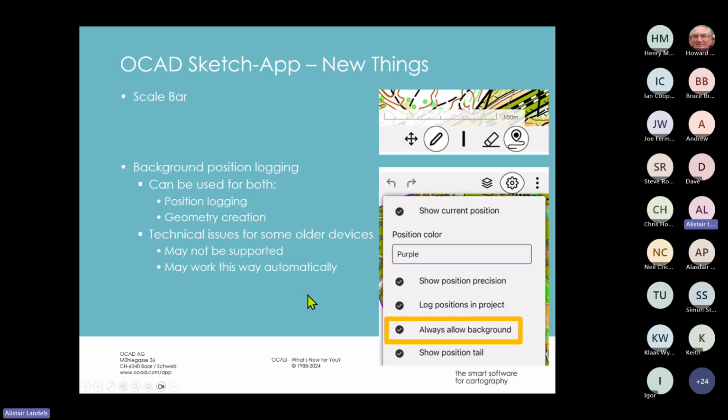Background logging is a little bit tricky because it's not supported in all devices. Obviously, it depends on the GPS, but also the age of the hardware. And sometimes the permission doesn't exist, but it'll work automatically, because older devices didn't require the user to request this permission.